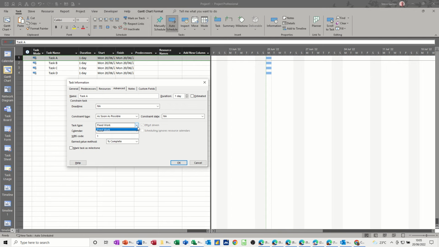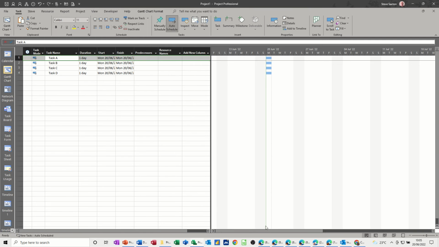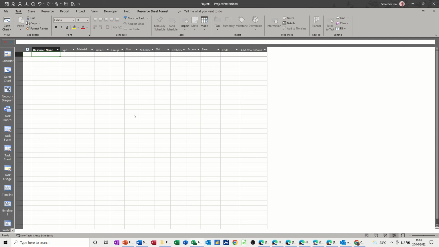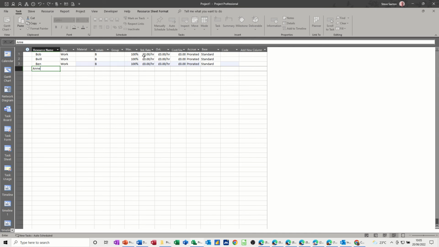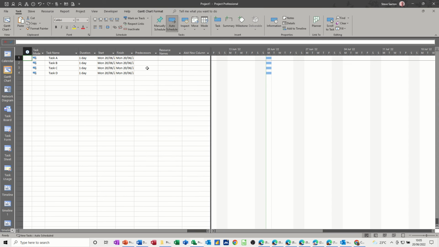But let's have a look at this fixed units. That's the default option. So I'll leave the tick off, I'll click OK, and then I'll go and create a couple of resources that we can use. So if I just do Bob, Bill, Ben, and Anne, and they can all be on £10 an hour and £15 overtime. As always, probably need a pay rise now. That's that. So let's go back and start adding resources.